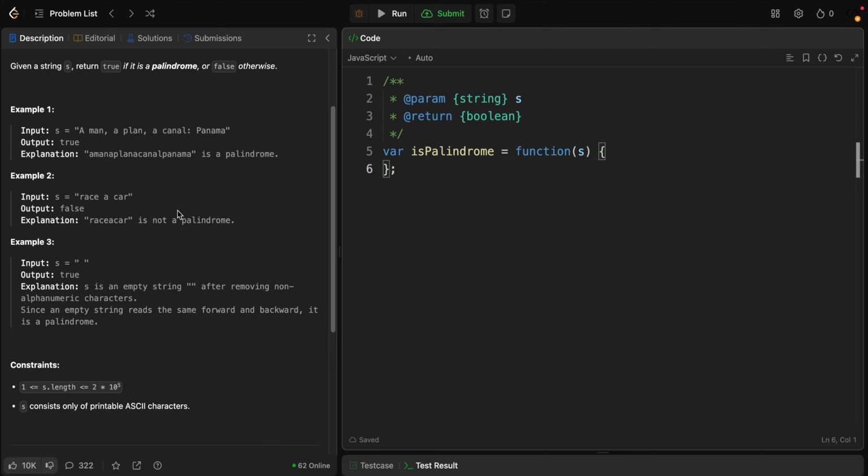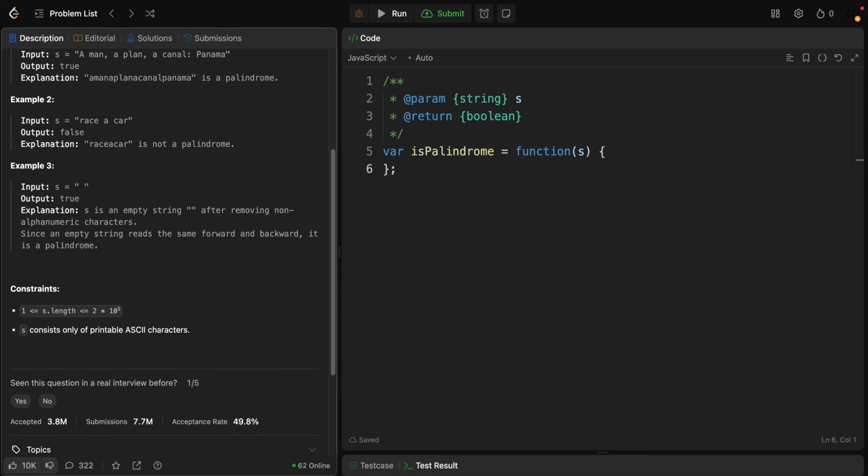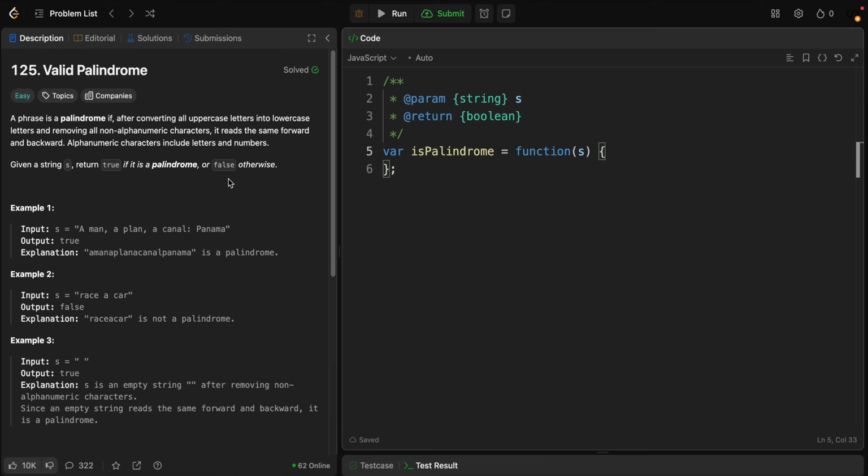Our constraints: the string might be pretty long, and s consists only of printable ASCII characters. Okay, this is good. How could we solve this problem? First, we need to convert to lowercase and remove non-alphanumeric characters, because this was one of the discussions here. So how can we do that?